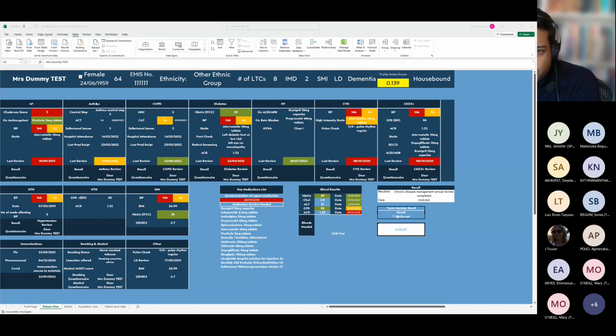So we've got a dummy patient here. These are all not patients' names and details. So these are all fake patients. But this patient, see the name, gender, date of birth, age, EMIS number, ethnicity, a number of long-term conditions, their IMD score, whether they've got SMI, LD, dementia, the frailty index score, and whether they're housebound. And it then has those long-term conditions: AF, asthma, COPD, diabetes, heart failure, CVD, CKD3, and hypertension, and an SMI as well. And then the indicators underneath that we've selected, and these are RAG rated as well.